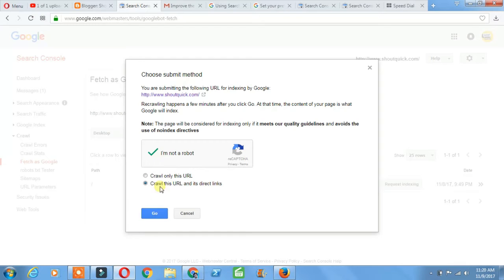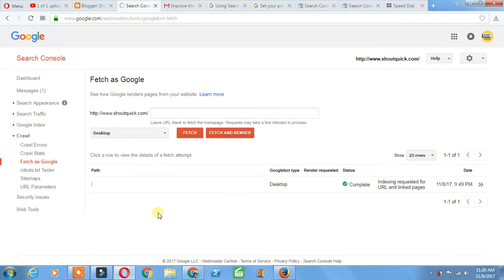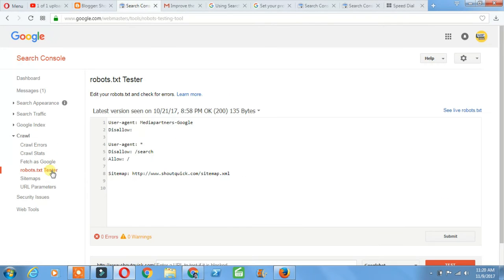I want to select this one. Okay, crawl only this URL, or crawl this URL and its direct links. Okay, I'm selecting the second option. Click on the go button. My website may be crawled, so it will take some time.